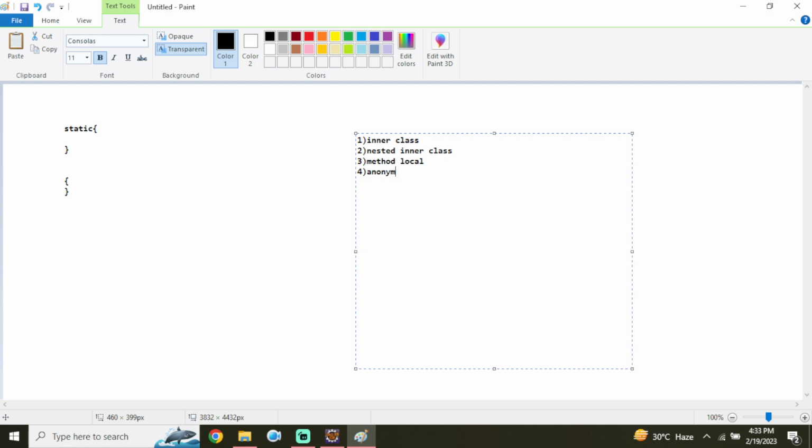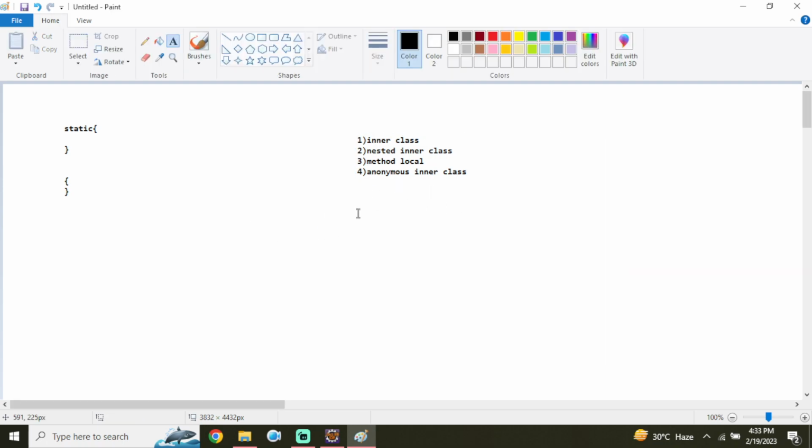Anonymous inner class. Where do we use a method local inner class? If the inner class logic is required in a single method definition of our outer class, then we use a method local inner class. And if the inner class is required in a single method call of our outer class, then we use an anonymous inner class. This is just a normal point.